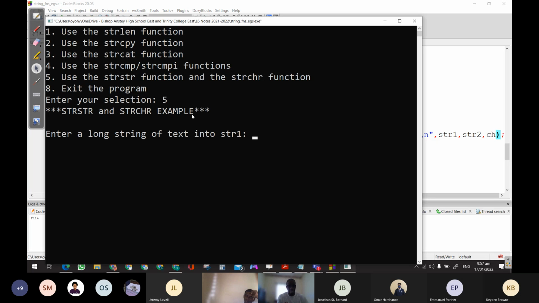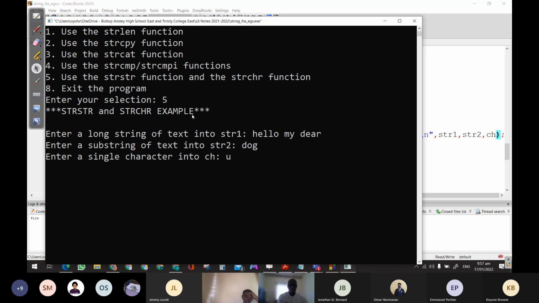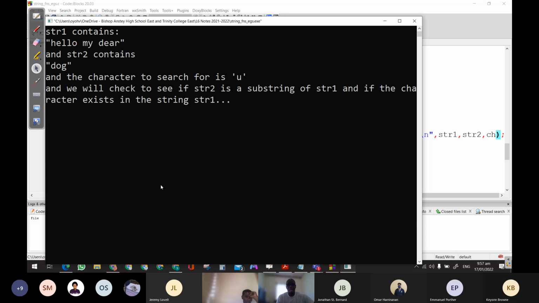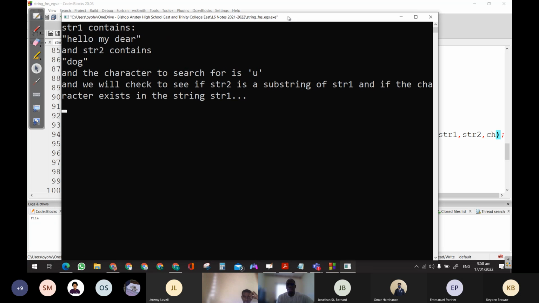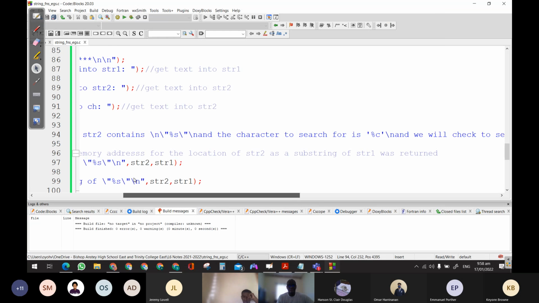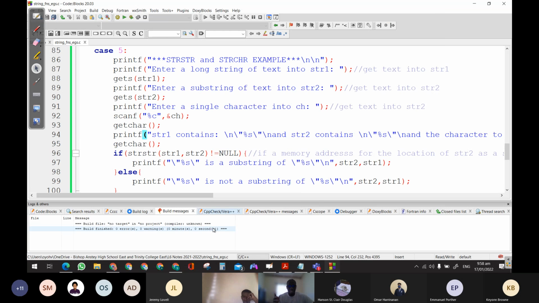So let's search for it again. Hello, my dear. Dog, u. So now we have it correct. str1 contains hello, my dear. str2 contains dog, and we will check to see if str2 is a substring of str1 and if the character exists in the string str1. Dog is not a substring, and the character u does not exist in the string. This is just strstr and strchr.